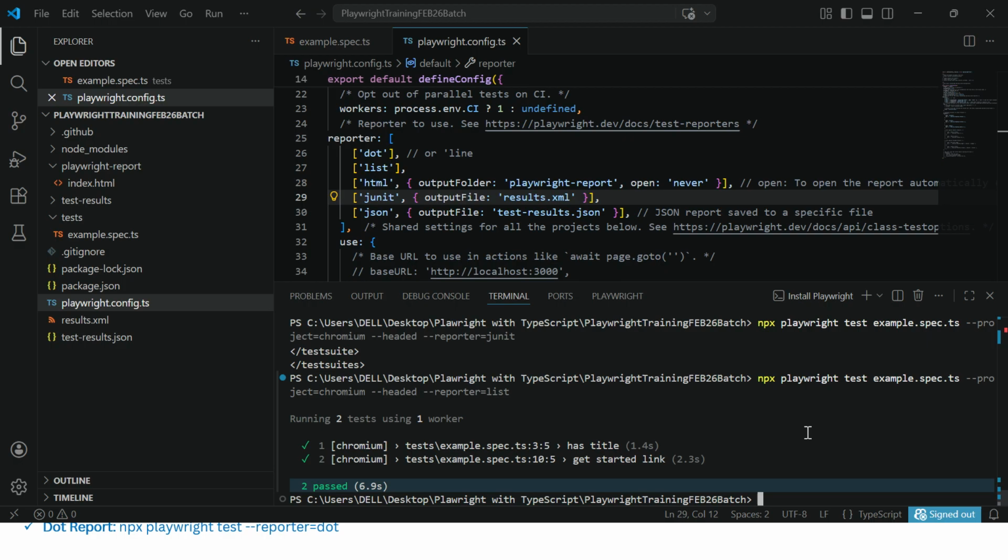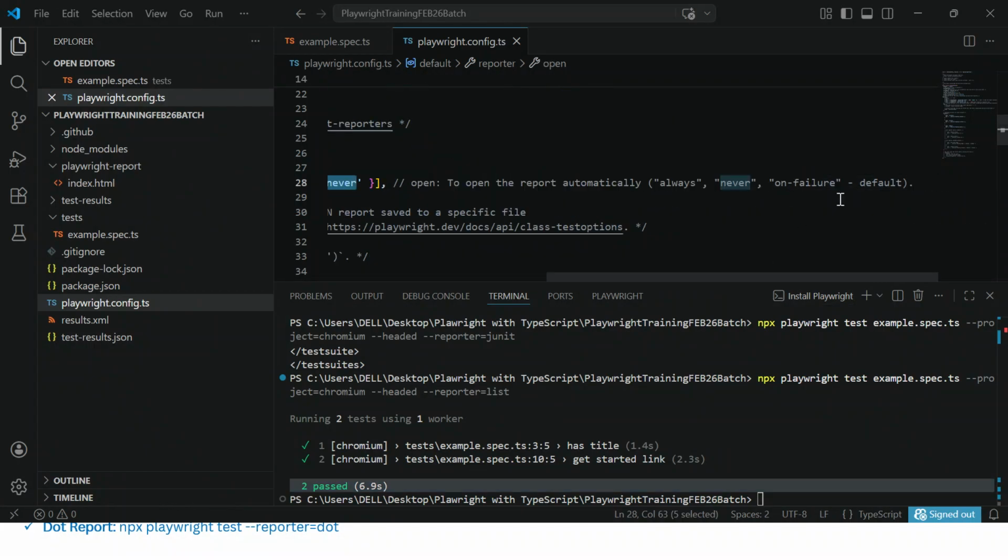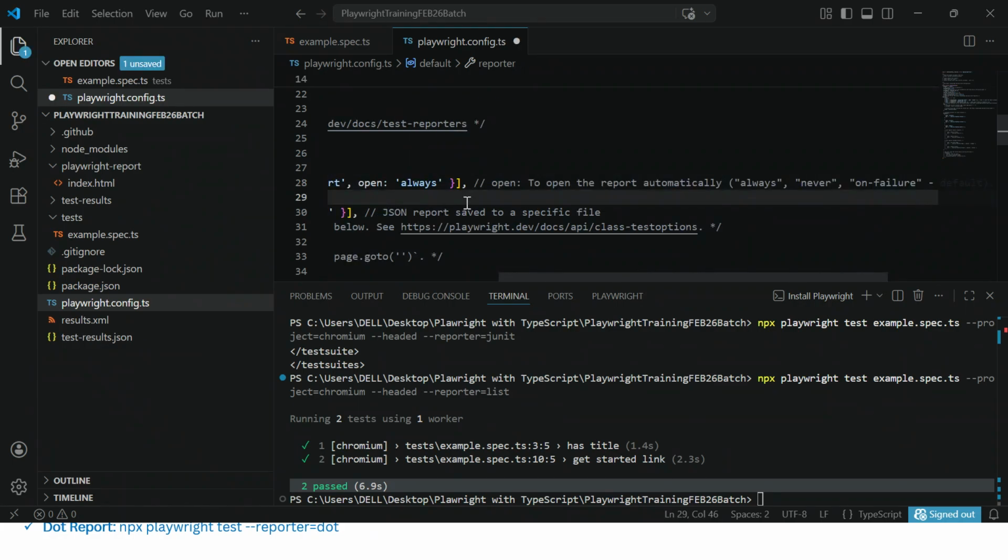But for the HTML report, after running, you need to run the command npx playwright show-report, in case your setting is never. In case your setting is on-failure, whenever a test case fails, it will be generated automatically. But in case you make it always, let's make it always here and see how it happens after running the code. Always means it will always generate the report by default.